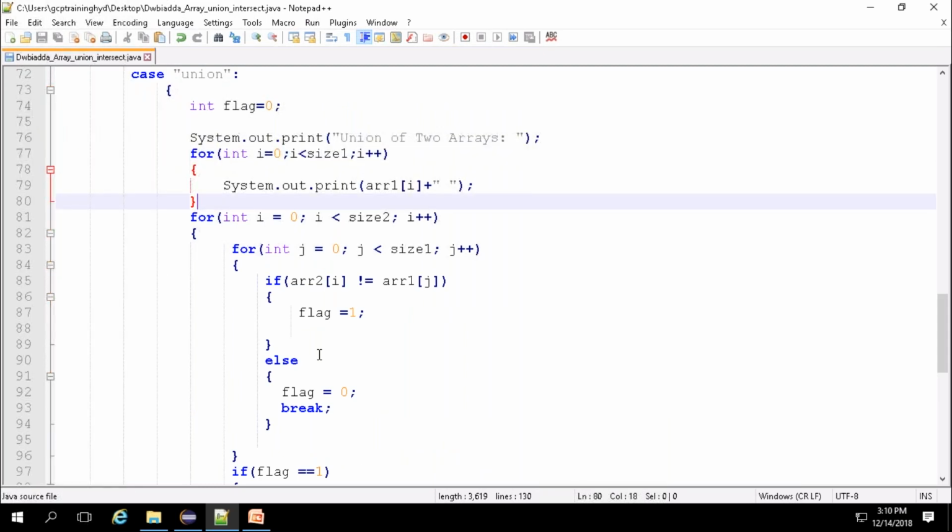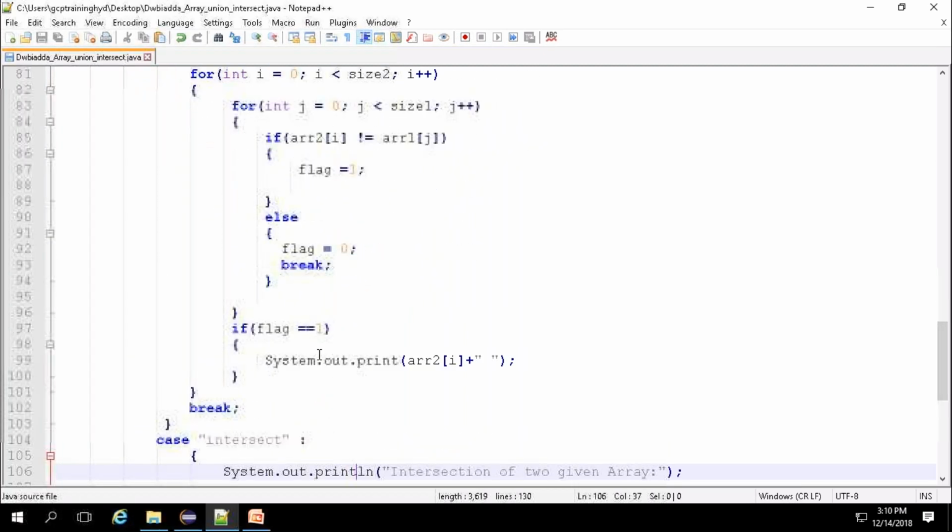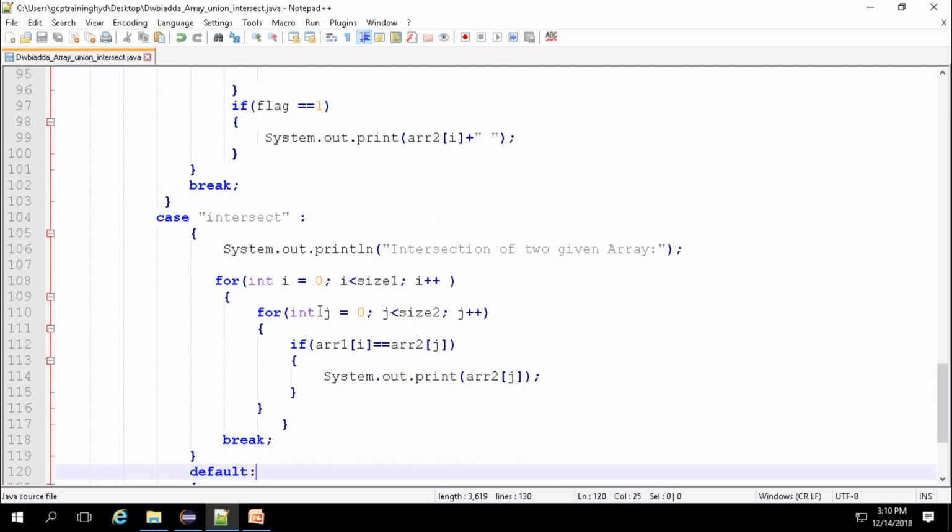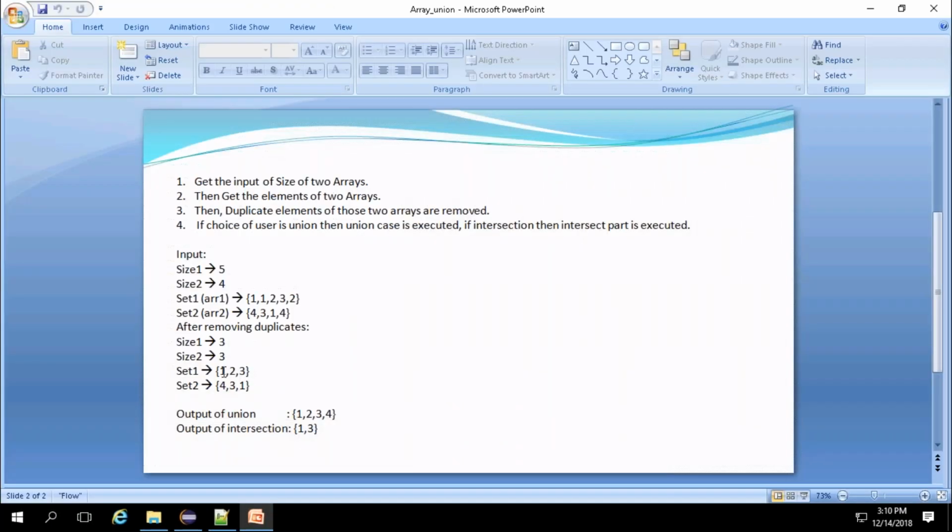Next we can move on with the intersection part. If it is the case intersect, then intersection will be executed for the arrays. Each and every element of array 1 and array 2 is compared. If it is equal, then it is printed, else it is not printed. You can see that if 1 is available in set 2, that is, the array element of 1 is equal to the array element of 2, then it will be printed. Else nothing will be done.